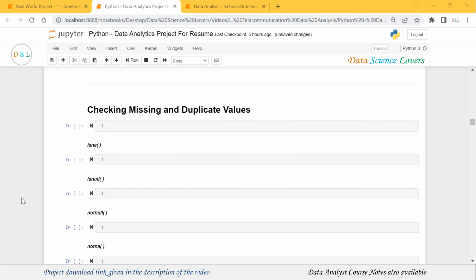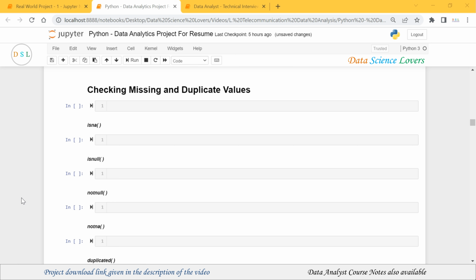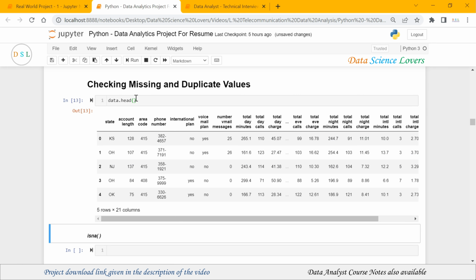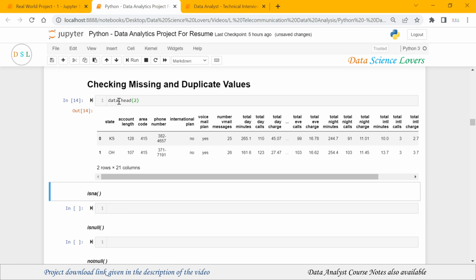Moving to the next part of the project, checking for the missing and duplicate values in our dataset. First of all, we will have a look at our dataset again using the head function. When I run this, it shows top 5 records. In any case, if we want to show only top 2 records, then we can enter 2 here. Then it will show only top 2 records and all the column names will also be there.